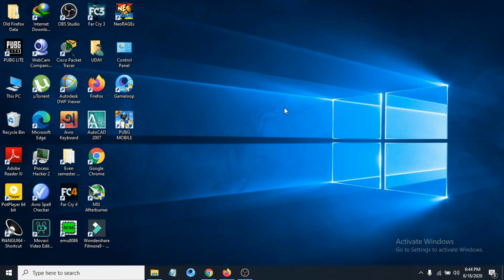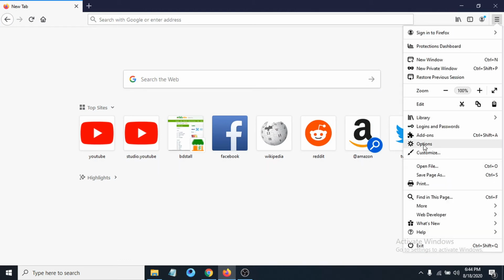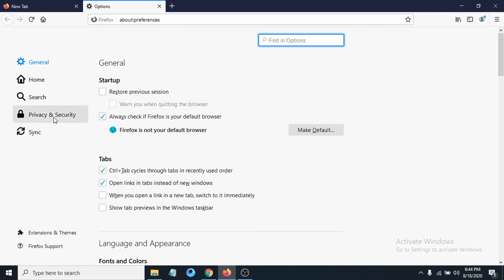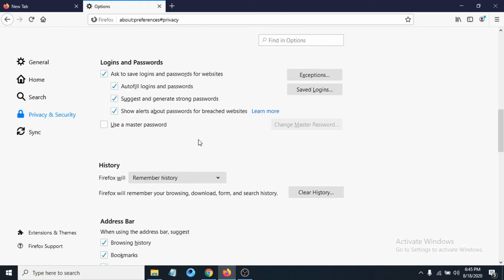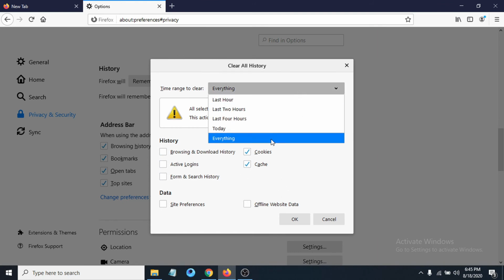Or another thing you can try is deleting your cookies and cache from your web browser. So for example, if you have Mozilla Firefox to watch videos, you can go to menu here, go to options and privacy and security. Now you can go to history here and clear history here. And you can choose cookies and cache memory here. Also, you can choose browsing and download history if you want, or you can just uncheck it. You can also choose active logins from history. If you don't want to, at least you have to clear cookies and cache here. And you have to choose everything here and click OK.